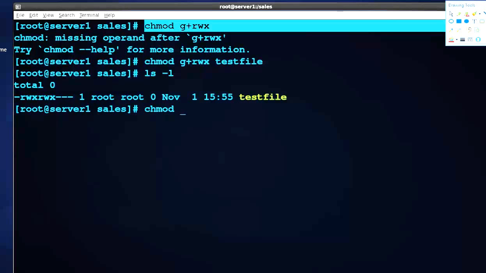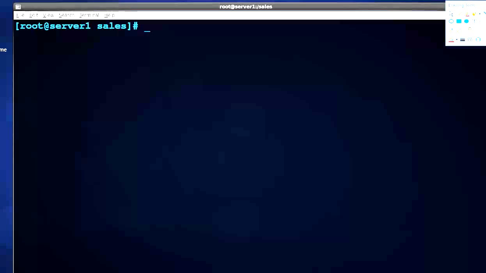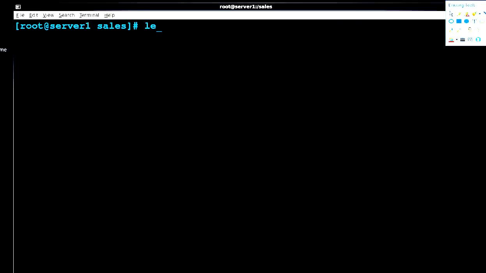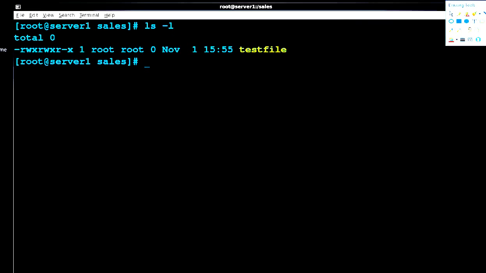Good practice not to give permissions to everybody on the system unless they really need it. So we'll chmod o, not 0, right? Because 0 represents the actual read, write, or execute, no permissions. o is for others, plus read, execute. And there you have it.